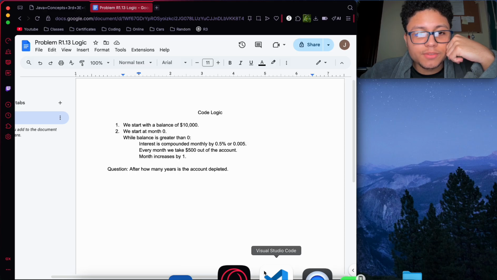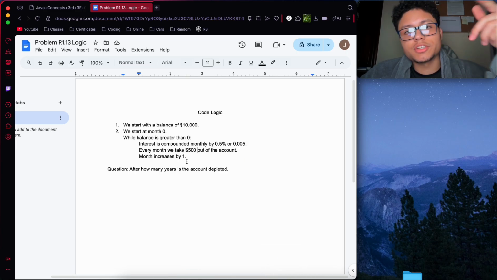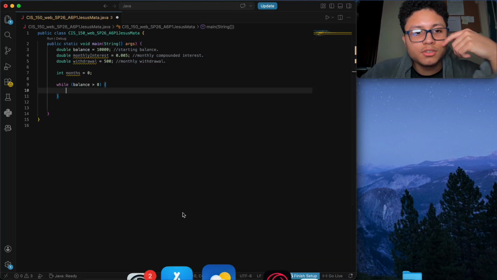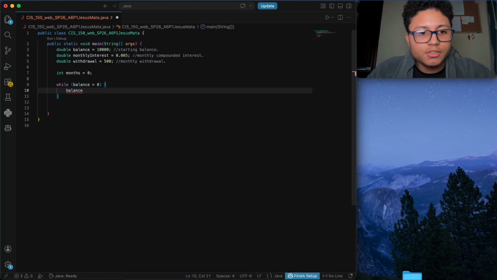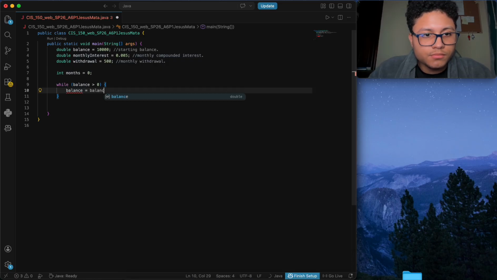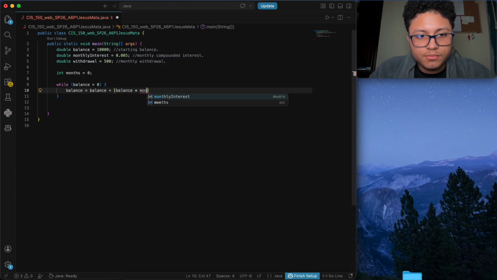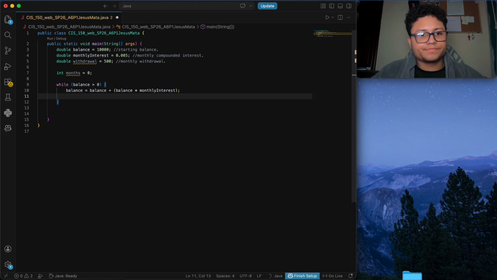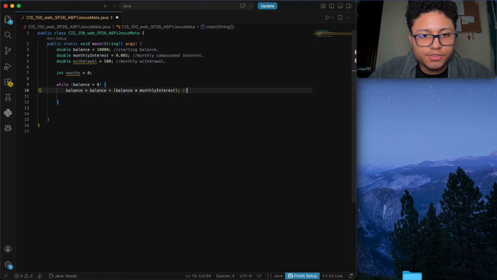We take 500 out of the balance, and then month increases by 1. So we go to the next month, and we keep repeating the process. Okay, so we're gonna get the interest. So it will be balance equals balance plus, to get the interest is balance times monthly interest. So this first line inside the while loop will calculate how much the interest is, and then it'll add it to the balance.